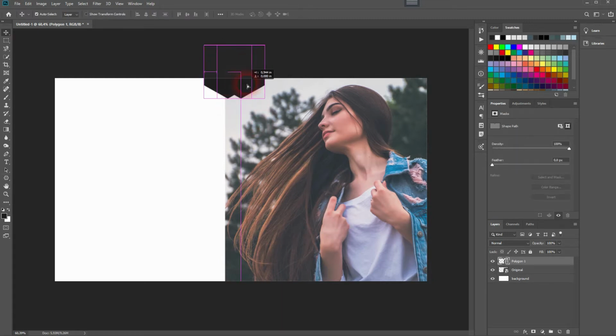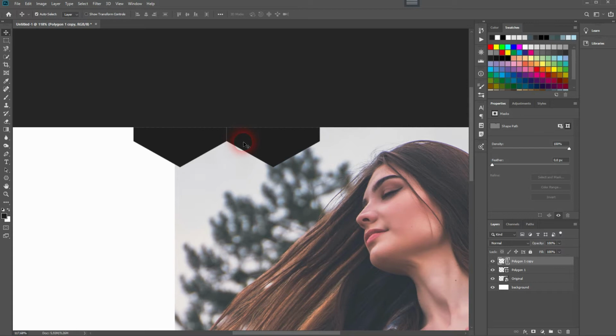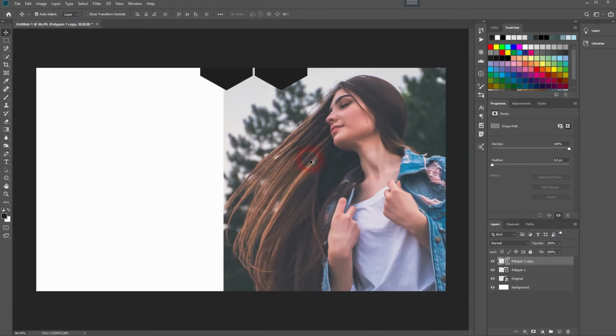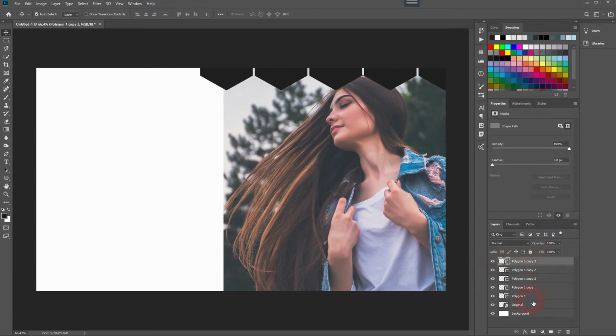Then hold alt and drag a copy to the right and then use the arrow keys. I'll go 10 steps to the right. I hold shift and I click on both layers, and then I hold alt and drag a copy out of it. The smart guides help me in positioning that correctly. I need one more copy of that. And the last one, you can't see that, I can delete this layer.